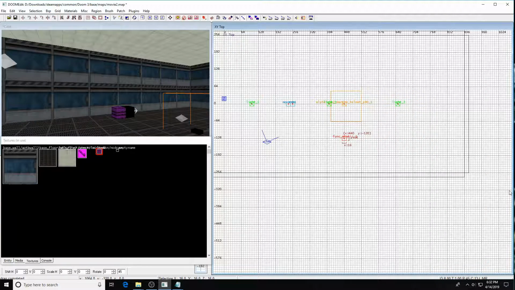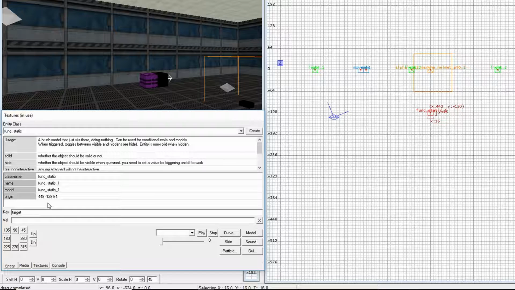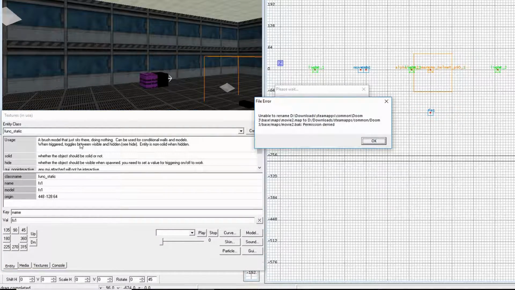So down here, let's hit Shift-O to make sure that its origin is centered. And let's just rename that func static while we're at it. We'll name it something short and sweet. We'll go func fs1 for func static 1. Okay, there it is. And let's save and compile.